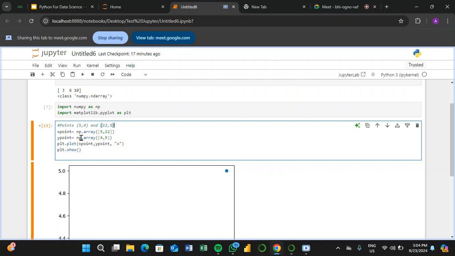But when you want to put it in an NP array to plot, you have to put the x-axis points in the same array, and the y-axis points in the same array. So when we're creating the array, that's when we put 5, comma 12 in x points. This x point means the points on the x-axis. This y point means the points on the y-axis. Do you understand now? Yes, thank you.